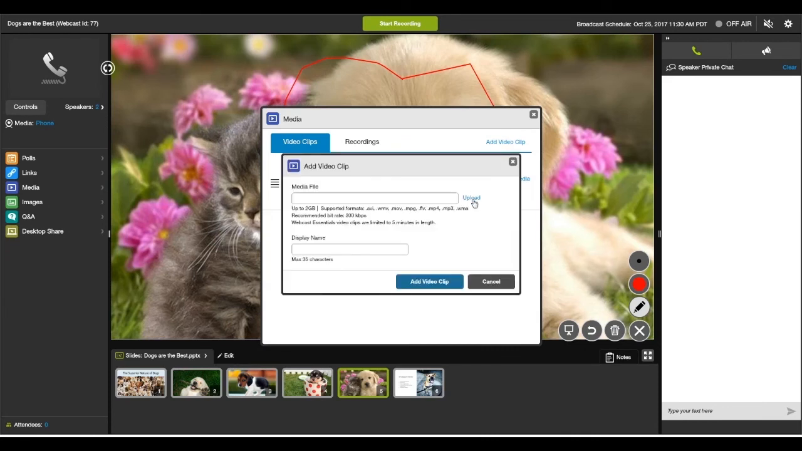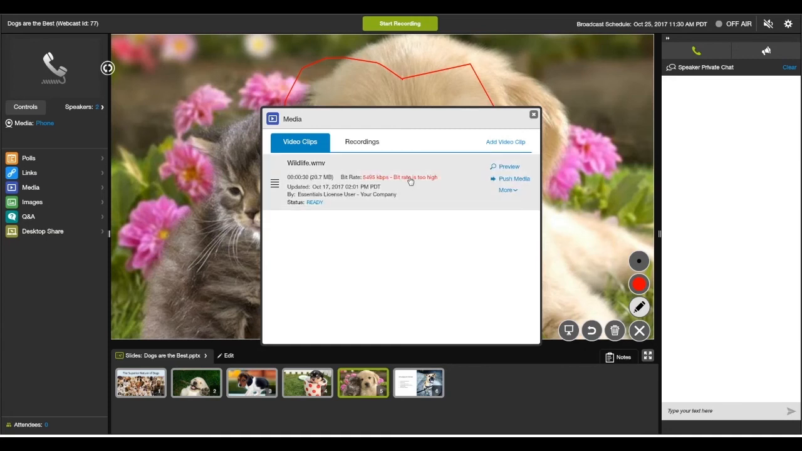You can browse for your video file and then select a display name. If you see bitrate is too high next to your clip, we recommend reducing the bitrate or overall dimensions of your video file to ensure smooth broadcast and on-demand playback for attendees with weaker broadband connections.